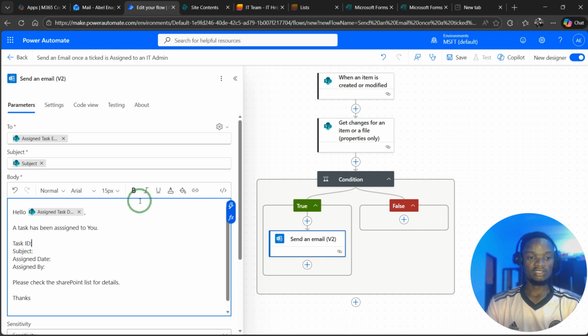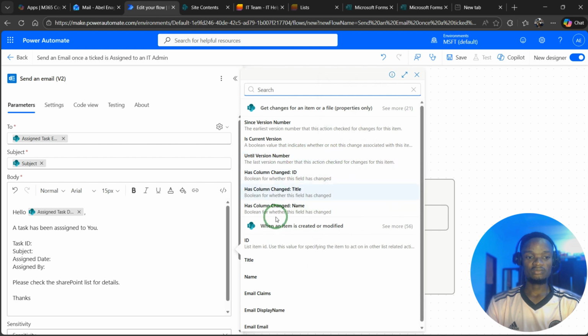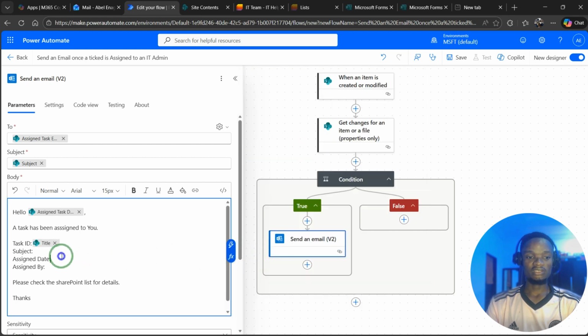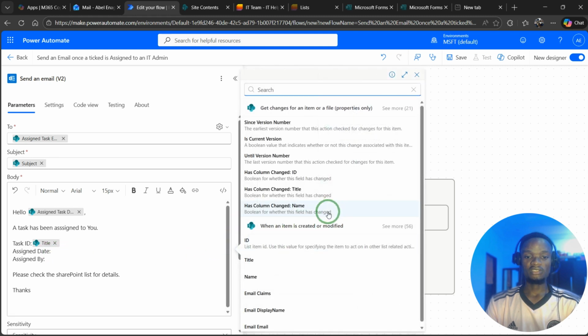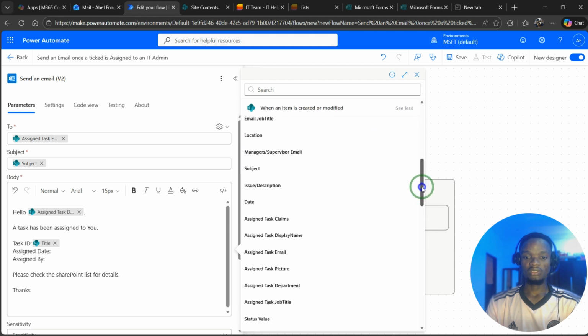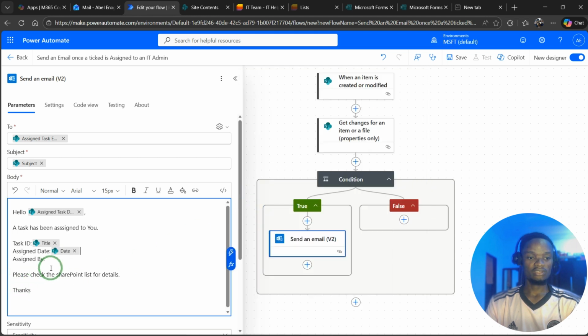The task ID will be our title, right? So we'll go to the title, and then this is the title. The subject is already there as the subject of the email, so we might really not bother. For the date, we'll get the date the issue was created. So I'm going to show more, and I'm going to click date.